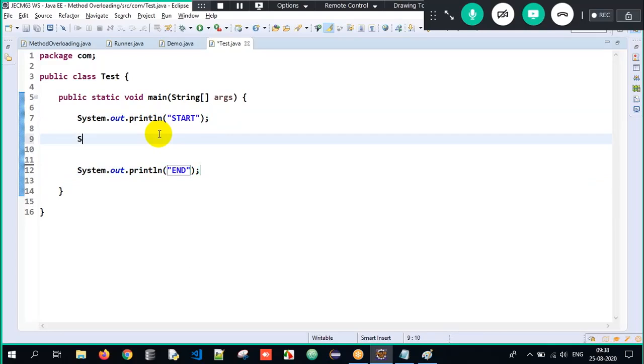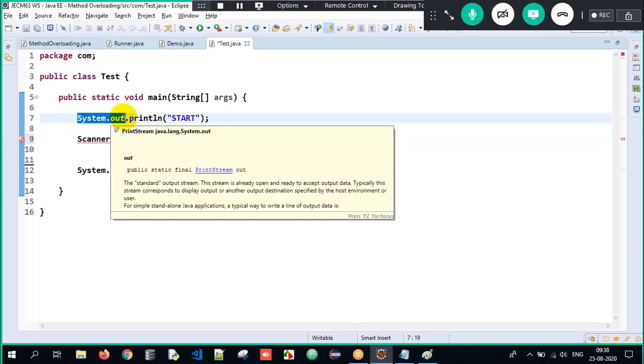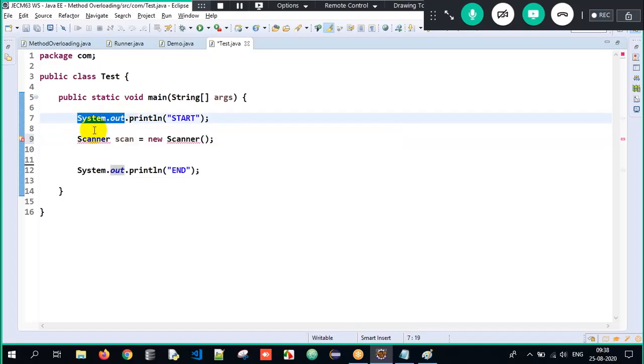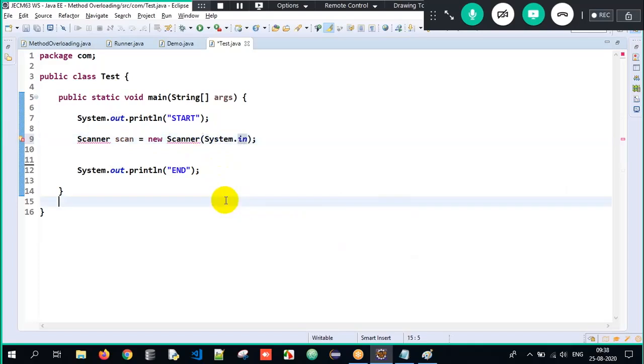Rule 1. We have to create an object of Scanner. So I write Scanner scan equals new Scanner. Scanner is a class, an already predefined class. So I'm just creating an object of Scanner. Once I'm done creating an object of Scanner, rule 2. See, System.out means I'm printing output, correct? Now I'm accepting the input. So within the constructor call, I have to write System.in. When I write System.in, I am accepting the input.